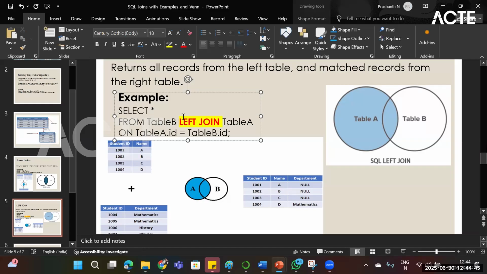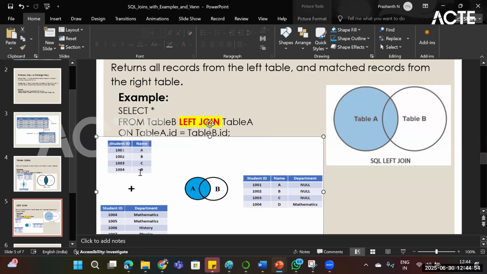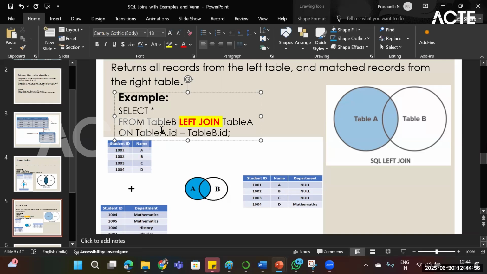Ma'am, here in the PPT it's not changing right now. No, this is the image. This is the image.